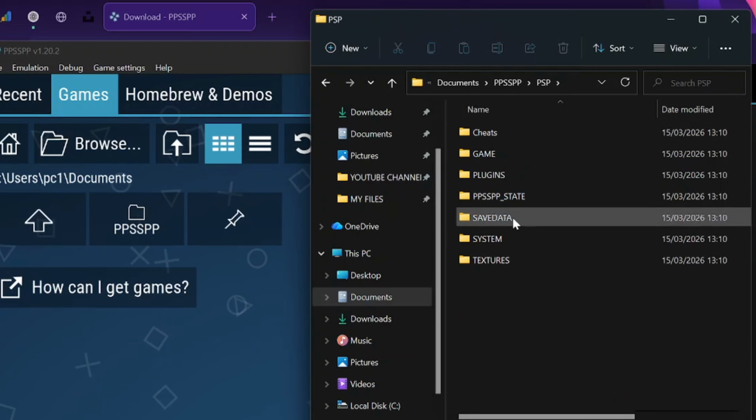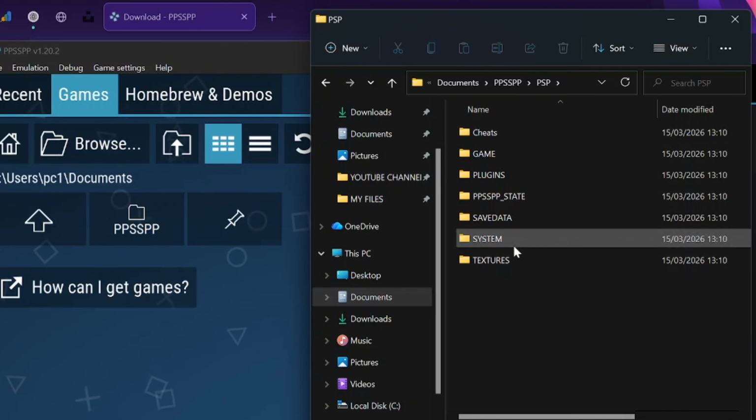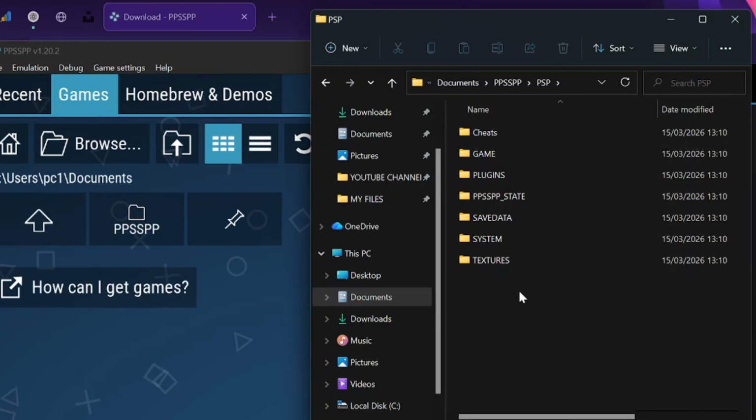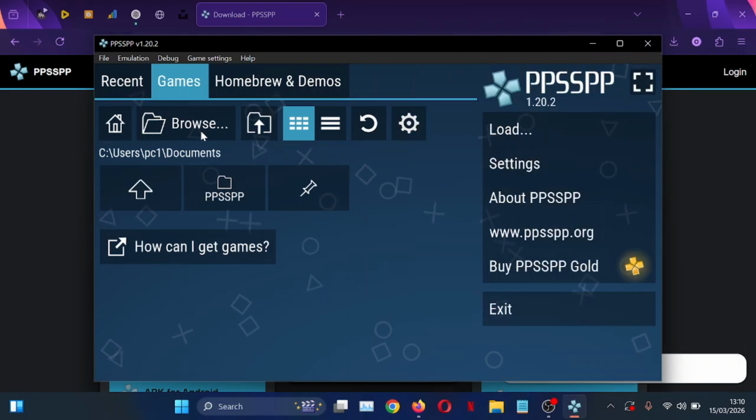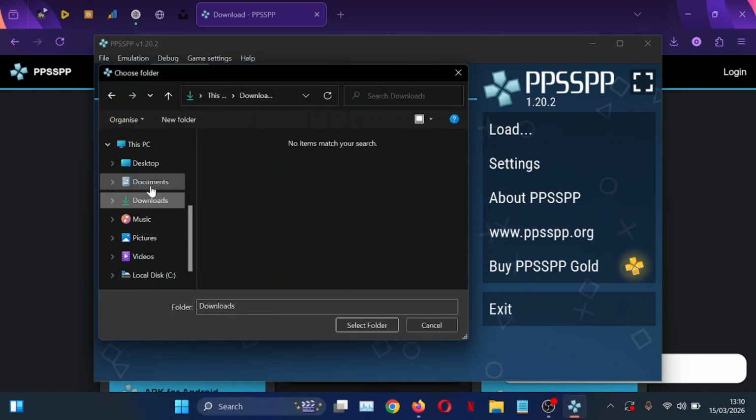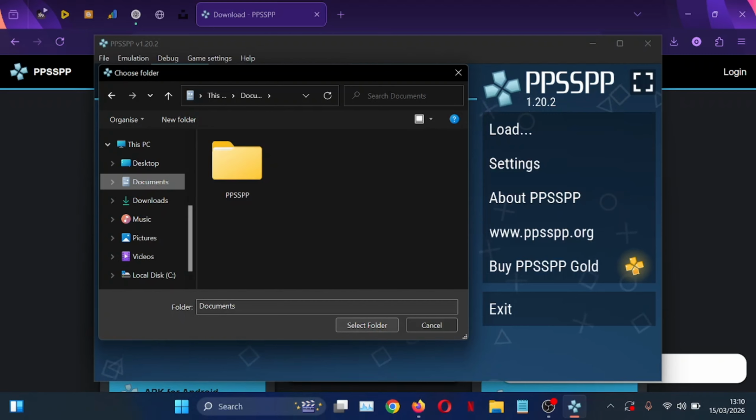You can see the PSP folder containing each and every folder that is needed to actually play PSP games on a PC device. Now, if it does not create this folder for you, then it's very simple. Just come in here, click on browse, and then select any folder you want to use on your PC, either download, document, or any other. Click select folder, and just like that, it's going to create everything you need inside that folder that you have selected.